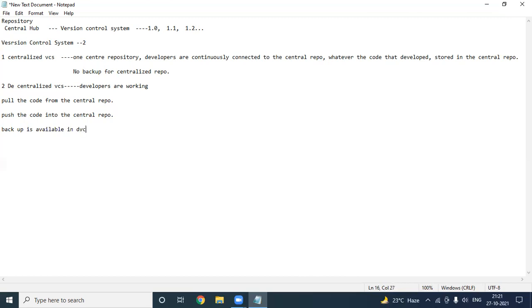Clear? What is the difference between centralized and decentralized? This is a very important interview question. Definitely they ask this question; at least one interviewer will surely ask it. What is meant by version control system? What are the different types? An example for centralized VCS is Subversion.